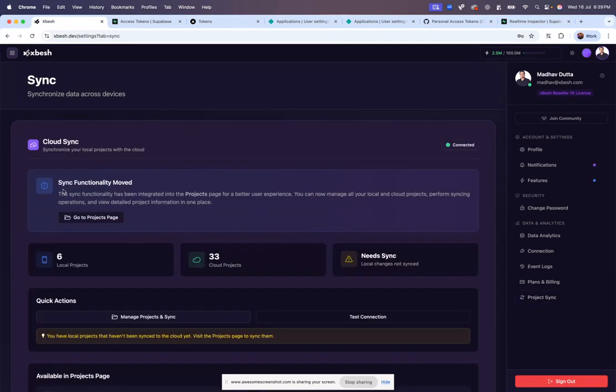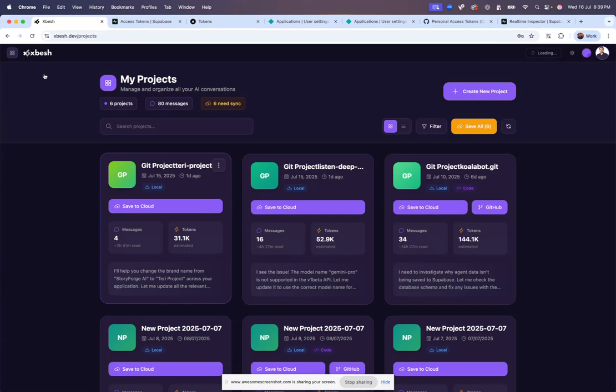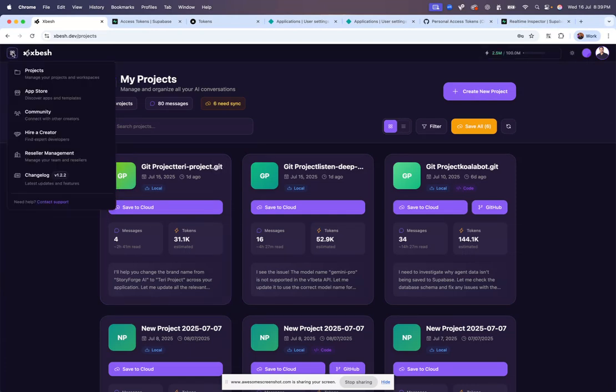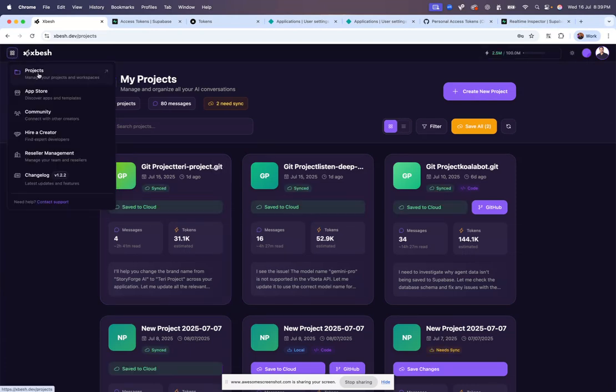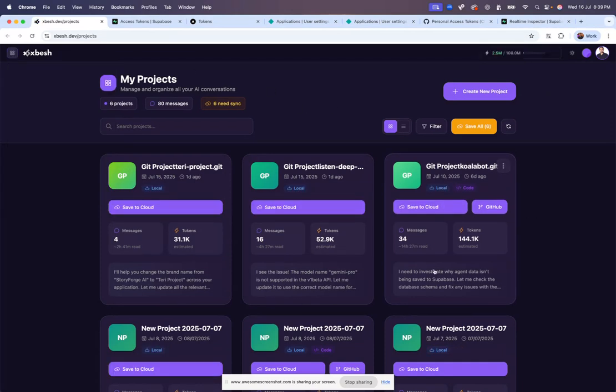As you can see in the message, the sync functionality has been integrated into the projects page for a better user experience. You can now manage all your local and cloud projects, performing syncing operations and viewing detailed project information in one place. So when you go to the projects page, this is your menu. On the left-hand side, you can click on projects and come to the projects page.